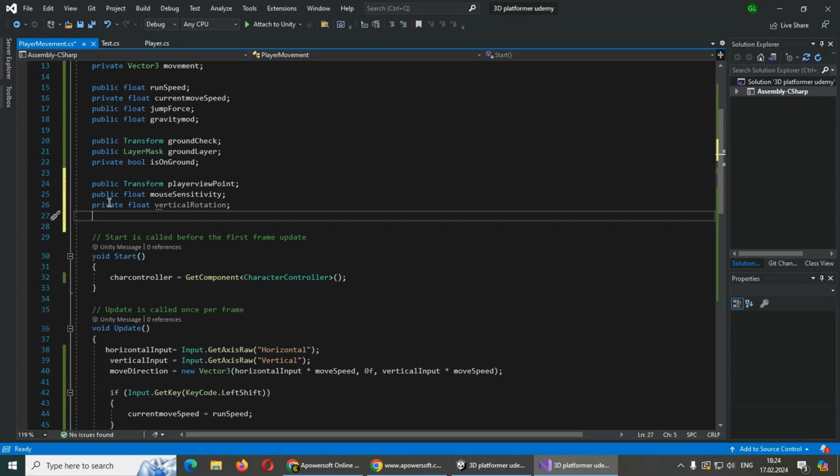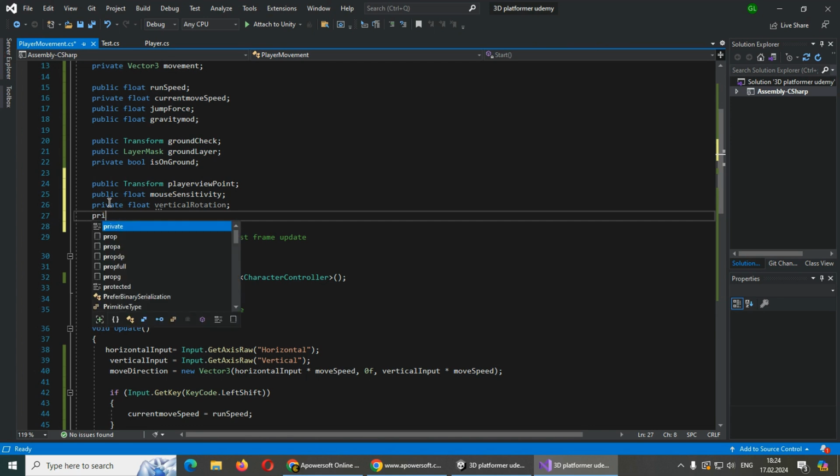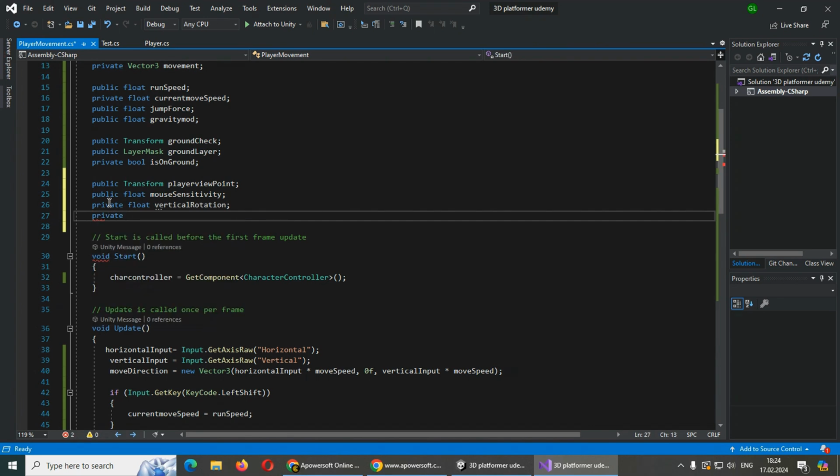And also, we need to have some mouse input. For mouse input, we only care about X and Y, so we can use a Vector2 because it will be for looking around. And we can say private, not float, sorry, Vector2. And let's call this one mouseInput.